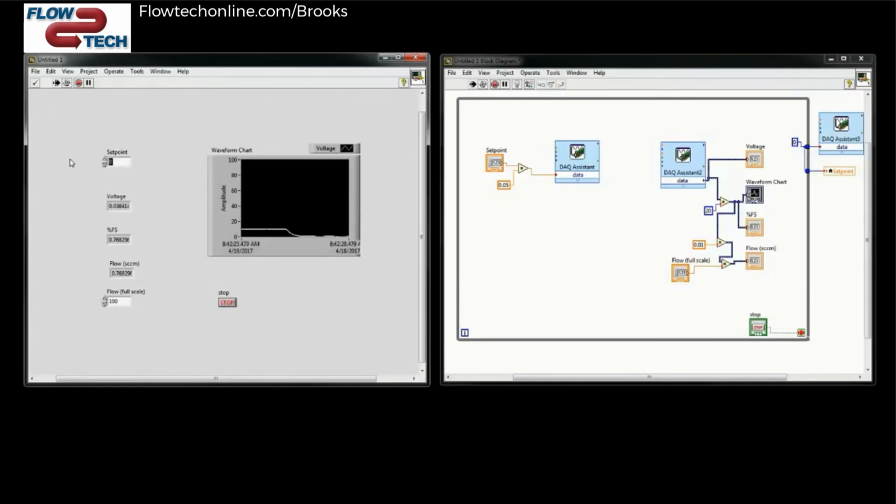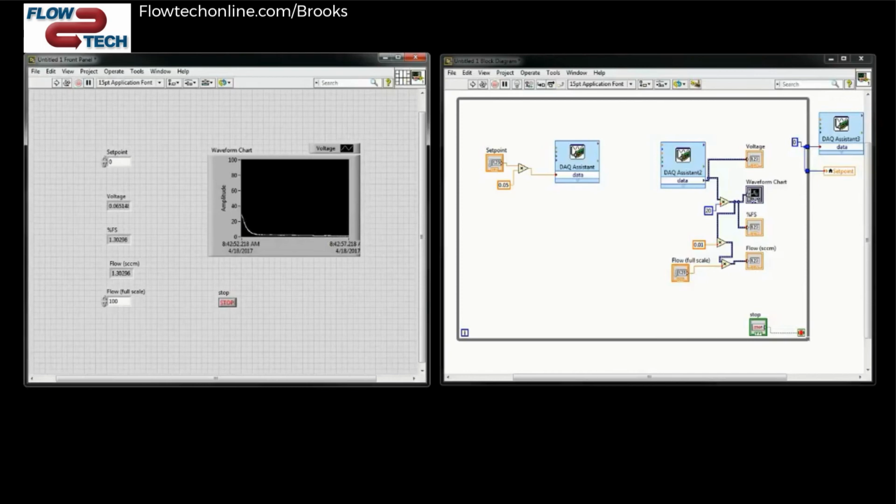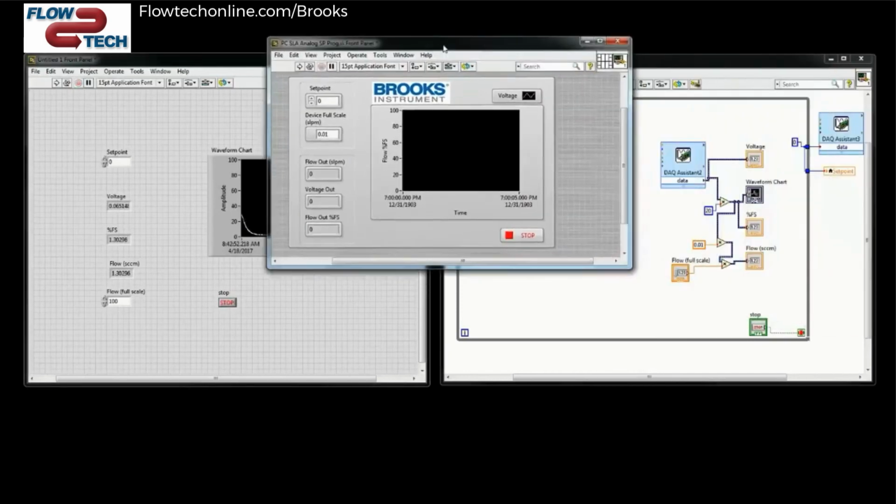Here you can see that when I send a set point, I get a response on the graph of the flow in percent of full scale. And as I change the set point, the graph changes accordingly. So here's an example of the same program, but in a much more polished format.